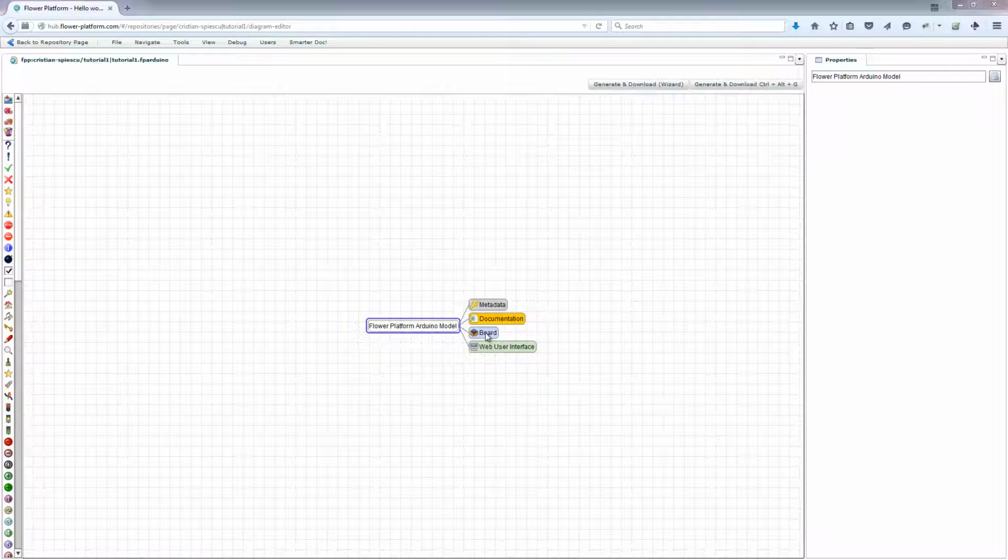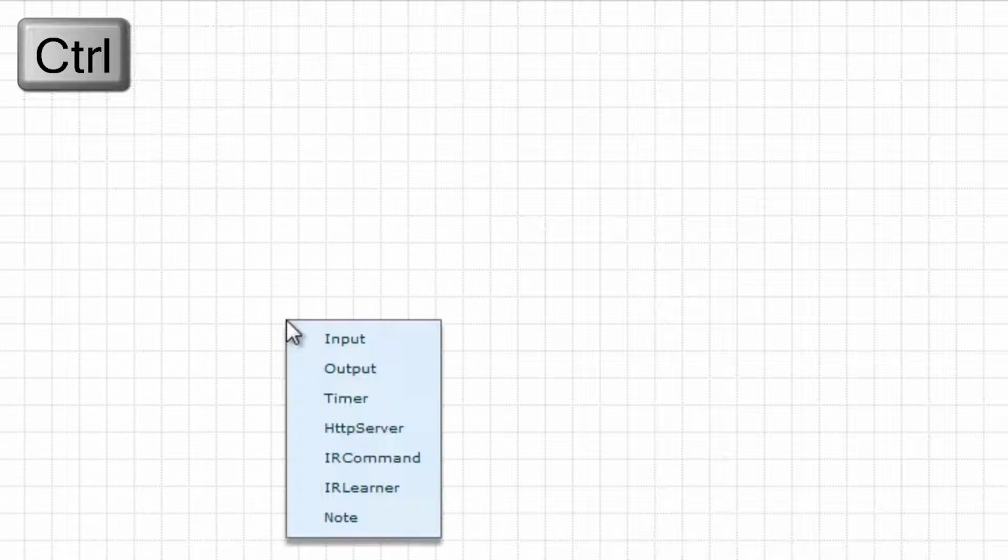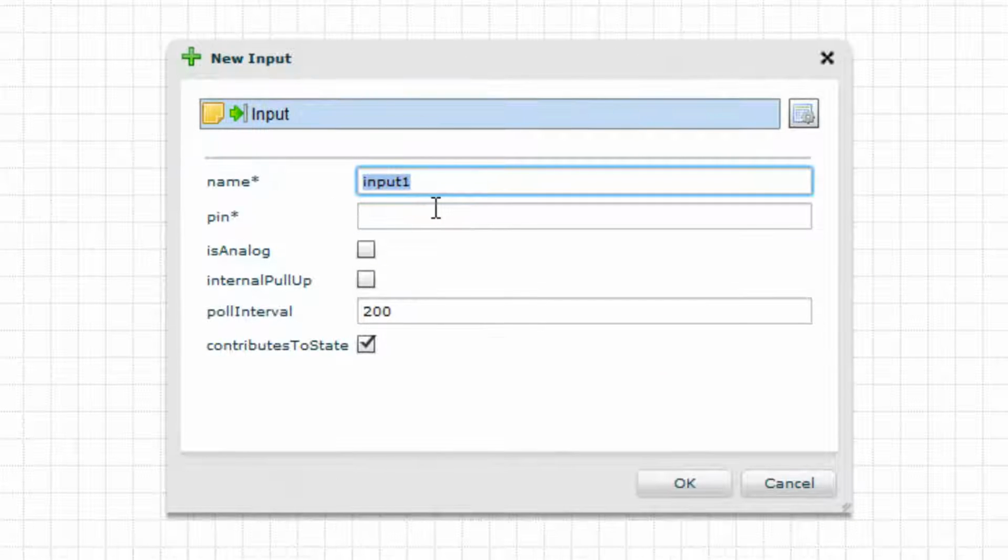I click on the board node and I hold Control and do a drag. What I'm doing right here, I'm adding a petal. The petal is the core concept of Flower Platform. Actually, the name comes from a flower which has petals. A petal is a component which knows how to do some interesting things at runtime.